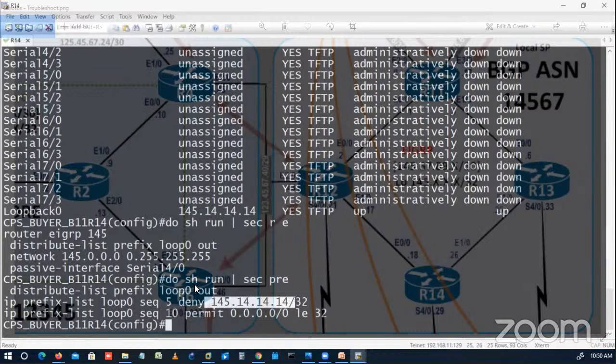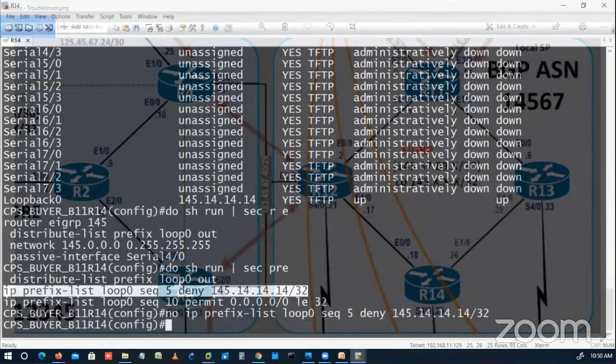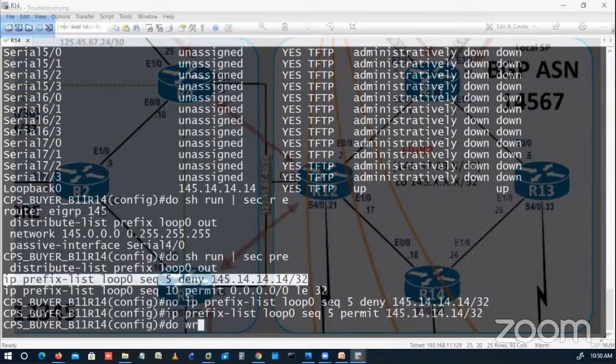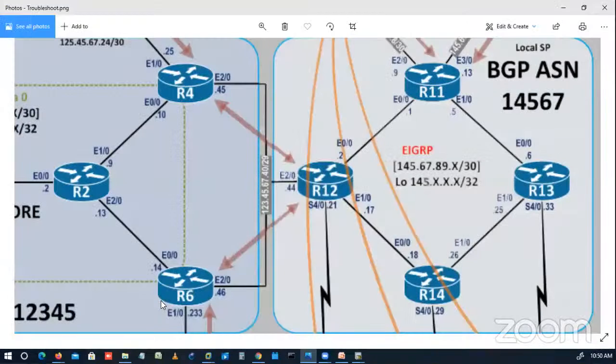What I'll do here, I will modify the statement. I will not remove the statement. I will modify the statement and just say permit. Okay. I'll change the deny to permit. Just say permit. Do WR. And we can go to R11 now.